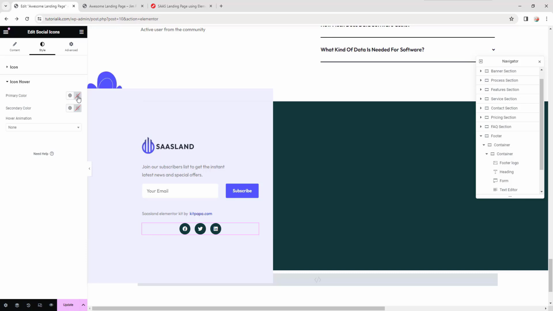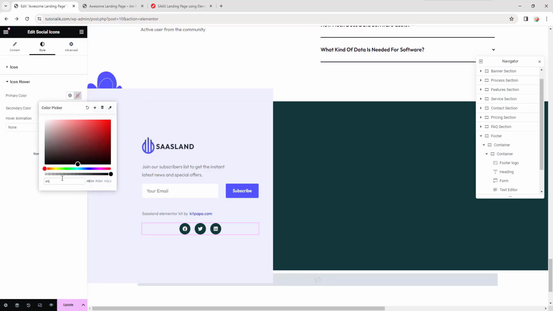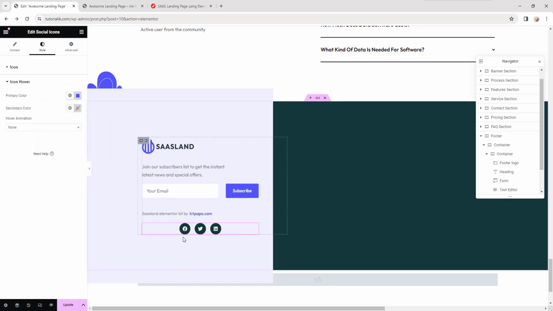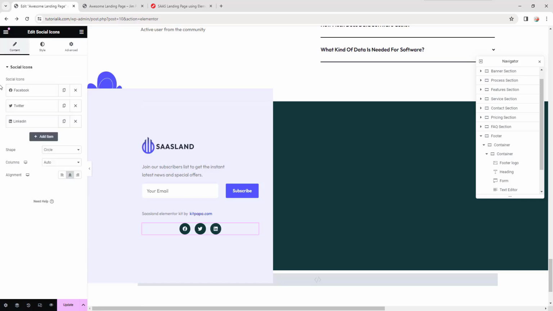In here I'm gonna make the primary color 5153 FF, and on the hover it will be this color, which is looking very nice. Then actually in the contents, let's open the content, and alignment, let's make it left to align it on the left. And our social icon is looking pretty nice.